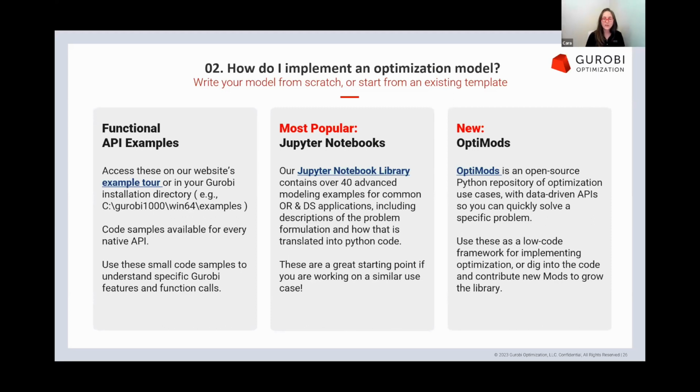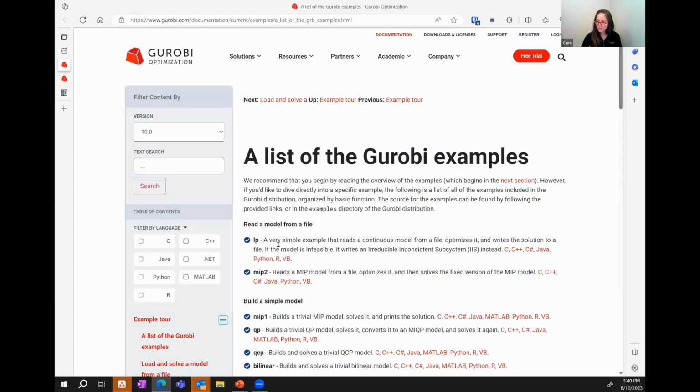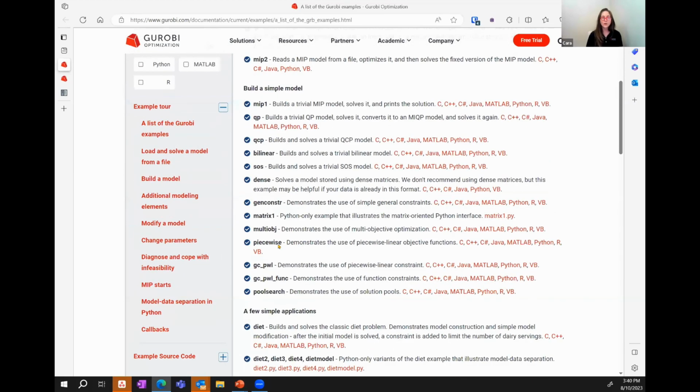One of the first things we're going to look at are our functional API examples. I'm going to show where the link in here takes you on our website. So here's a list of our basic examples, and these are very short and condensed examples that show you exactly how certain functions or aspects of our API work. These are great because for each example, you can see it in whichever language you're using. So if you wanted to know how to write an SOS constraint, you can look at that in the language that you're used to working with.